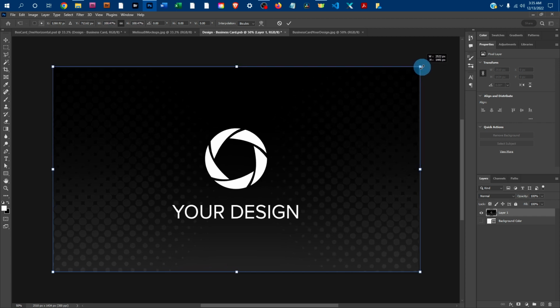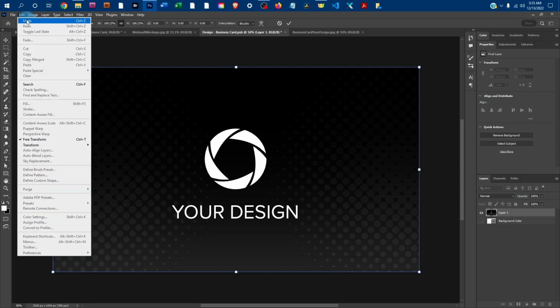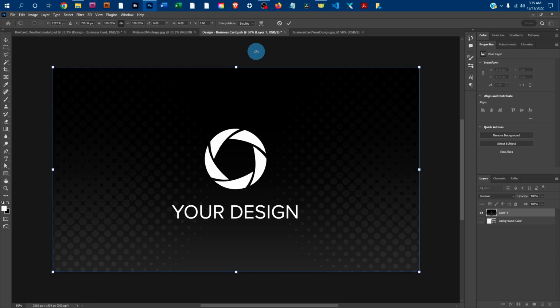In older versions of Photoshop, you used to have to hold down the Shift key to keep it proportional. So if you see it getting distorted, just go to Edit, Undo, and then do the opposite of whatever you're doing, whether that's holding down the Shift key or not holding it down.